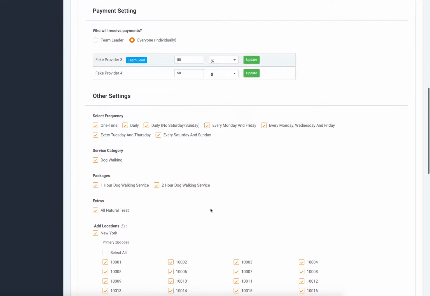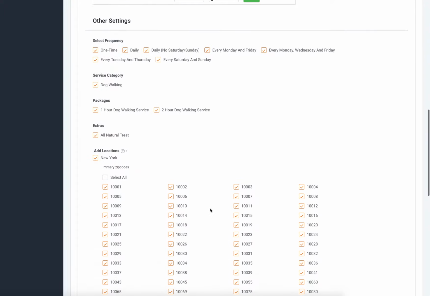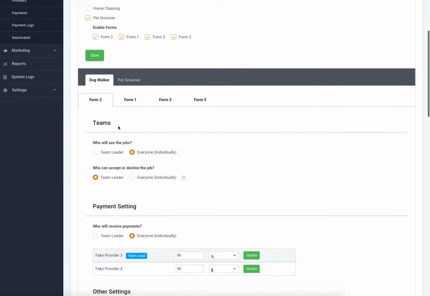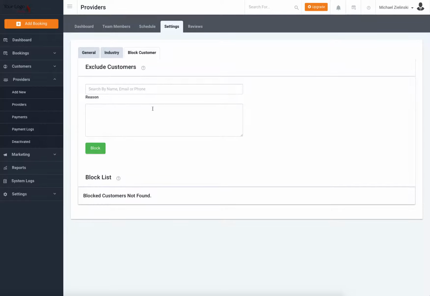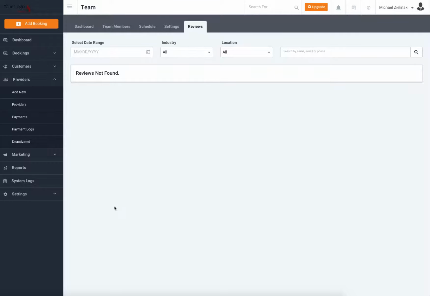Okay, and here you could select which locations and which services this team performs, and get very specific with all that good stuff. Here you could block certain customers from being paired with this team. So if a team didn't like a customer, or a customer didn't like a team, you could block that here. The customer will never see that. And here are all the team reviews that you could view.